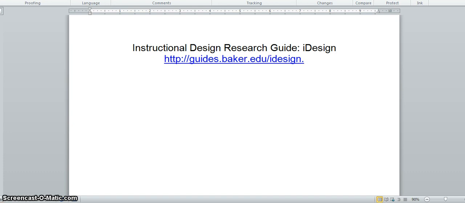Once again, for future reference, the sample learning plan can be accessed on the Instructional Design Research Guide, iDesign. You may also download a blank copy of the learning plan for your use.